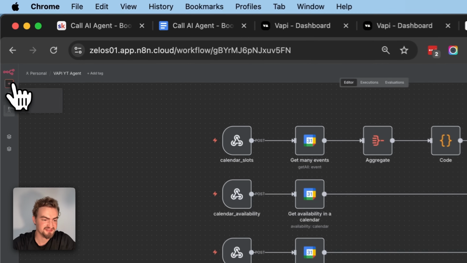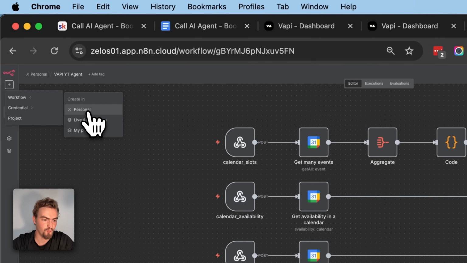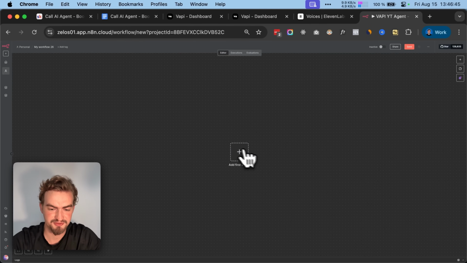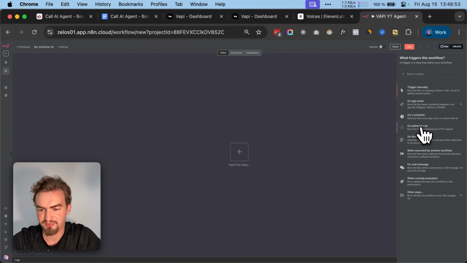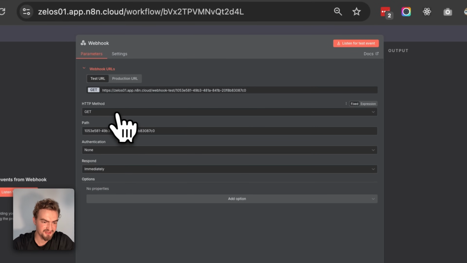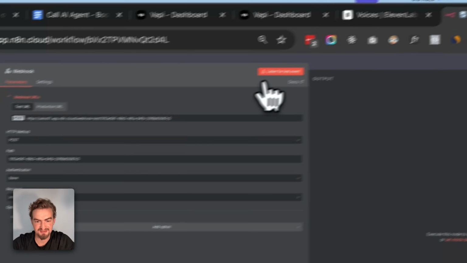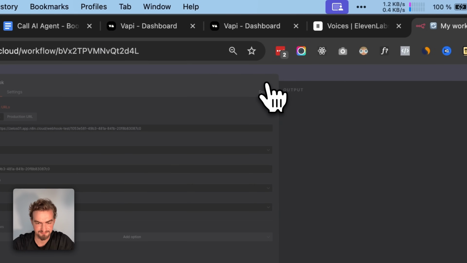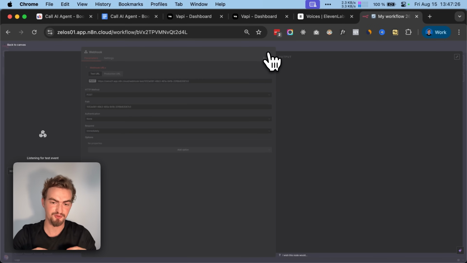For this, you click here the plus icon and create a new workflow. Then you click first step and select webhook call. Then under method, you select post, and under test URL, you copy this URL and click listen for a test event. Right now, n8n is waiting for a test event.